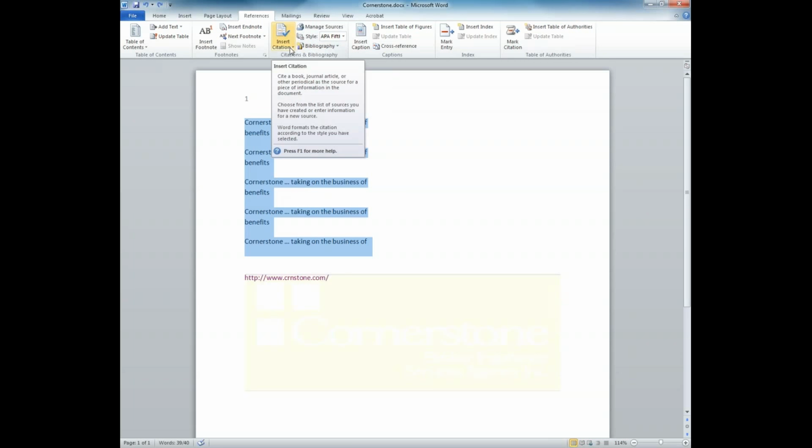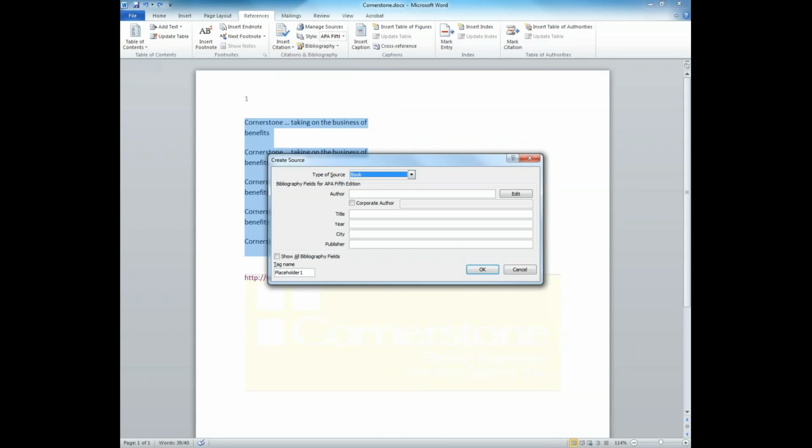If you are going to use the citation option, though, you're going to add a new source. And let's just say we're using a book from Cornerstone titled Insurance. In 2018, Cincinnati. And the publisher will be Cornerstone.